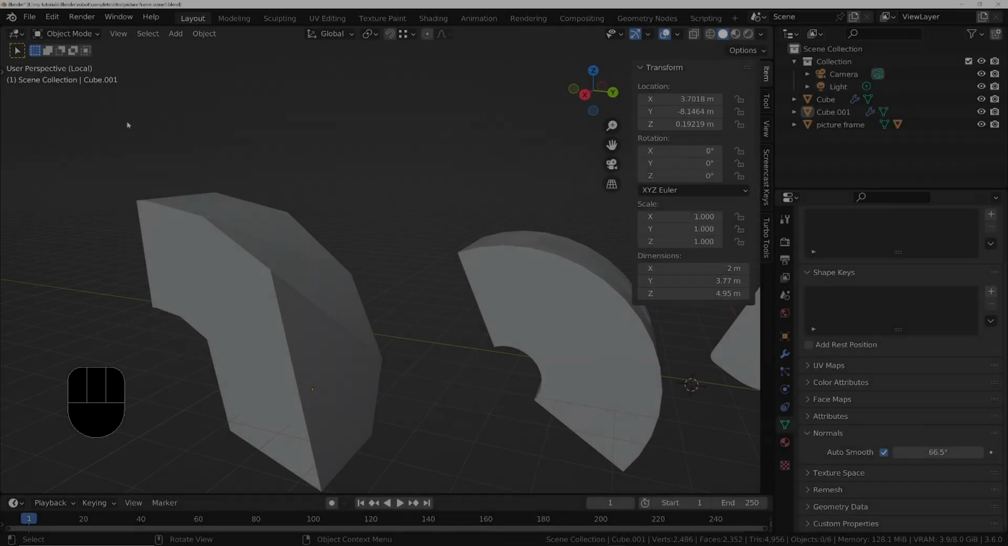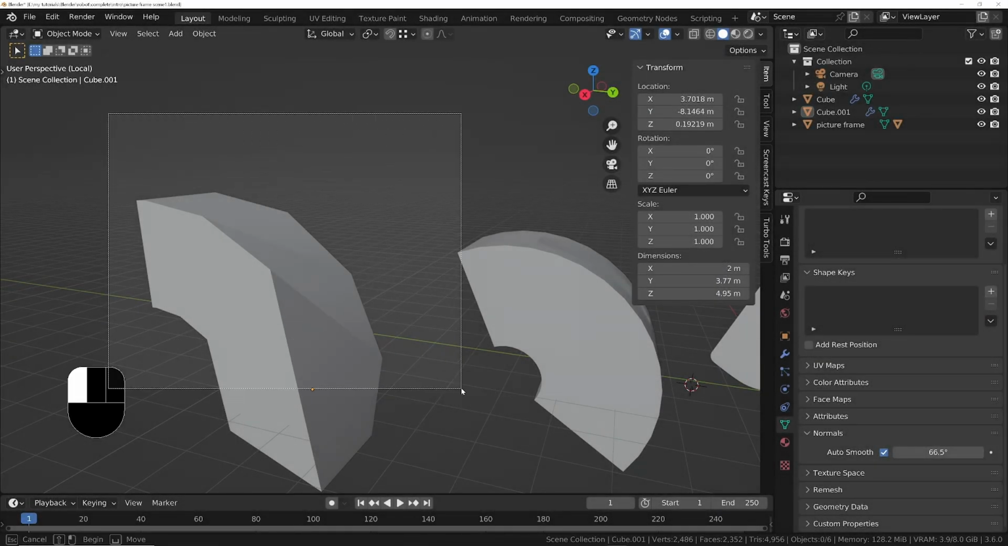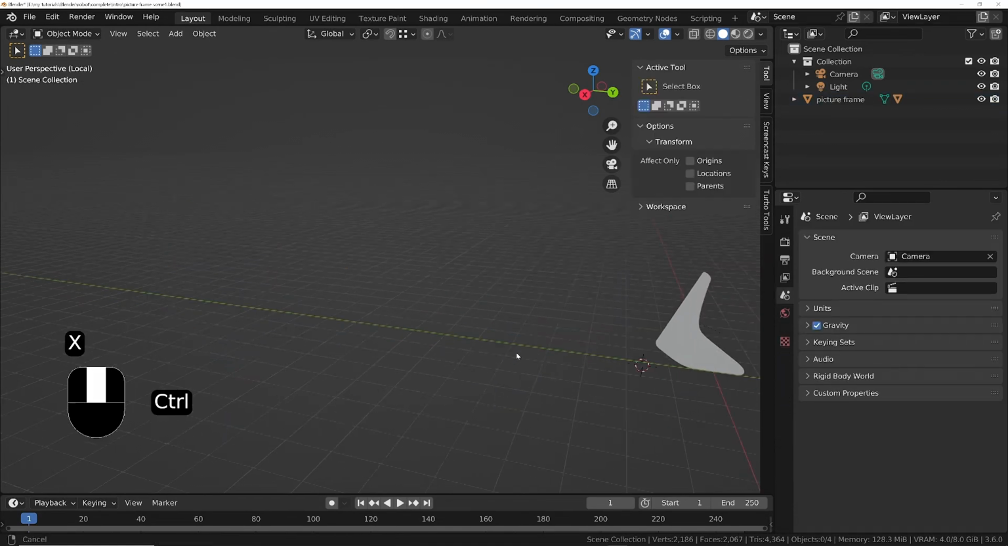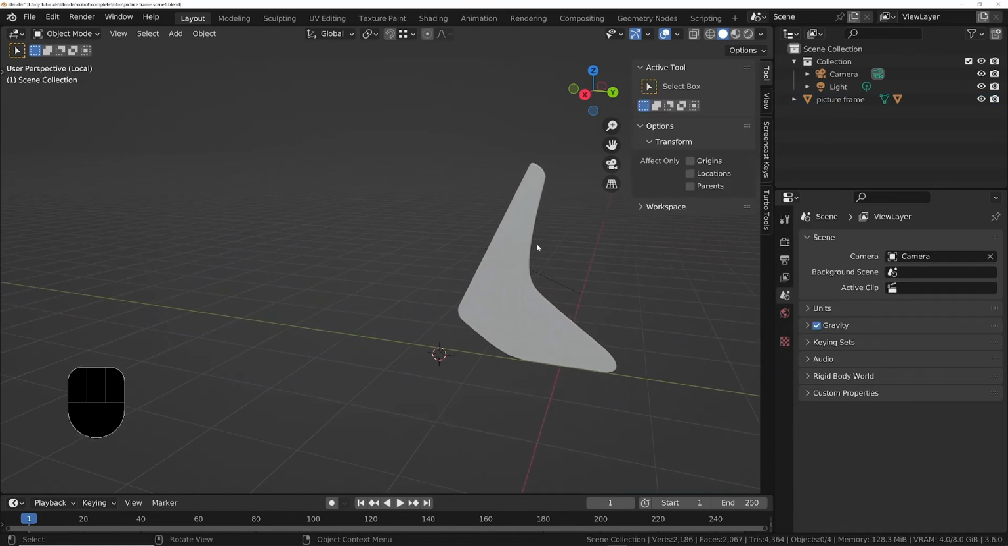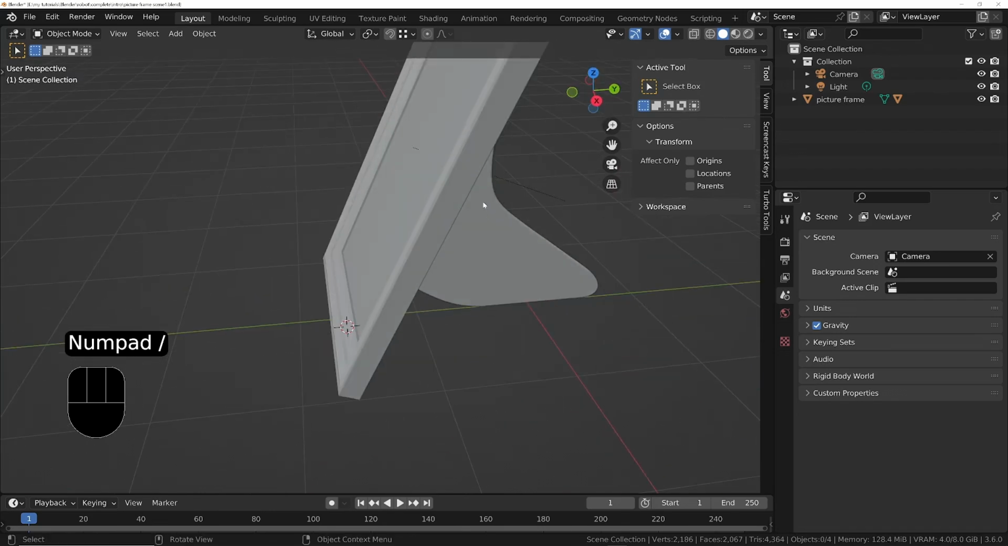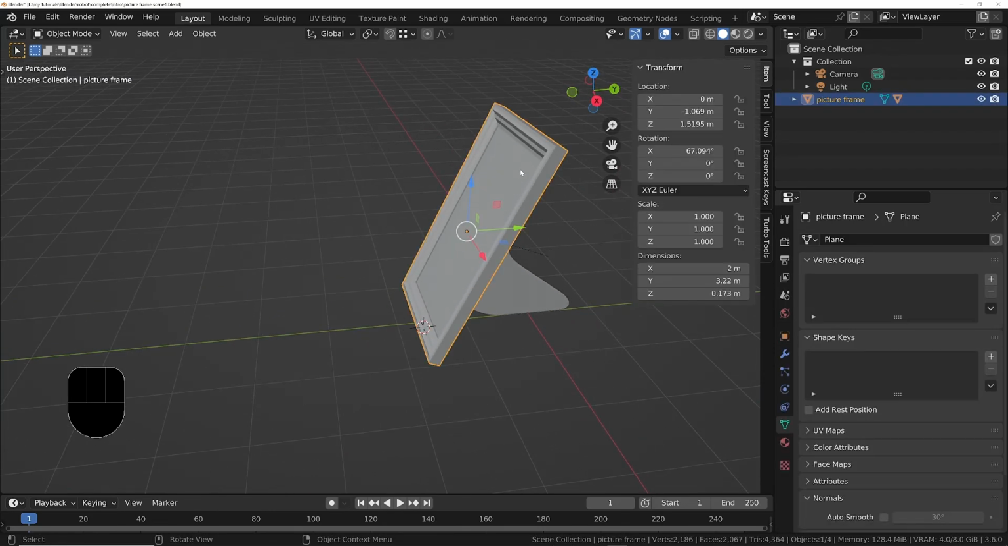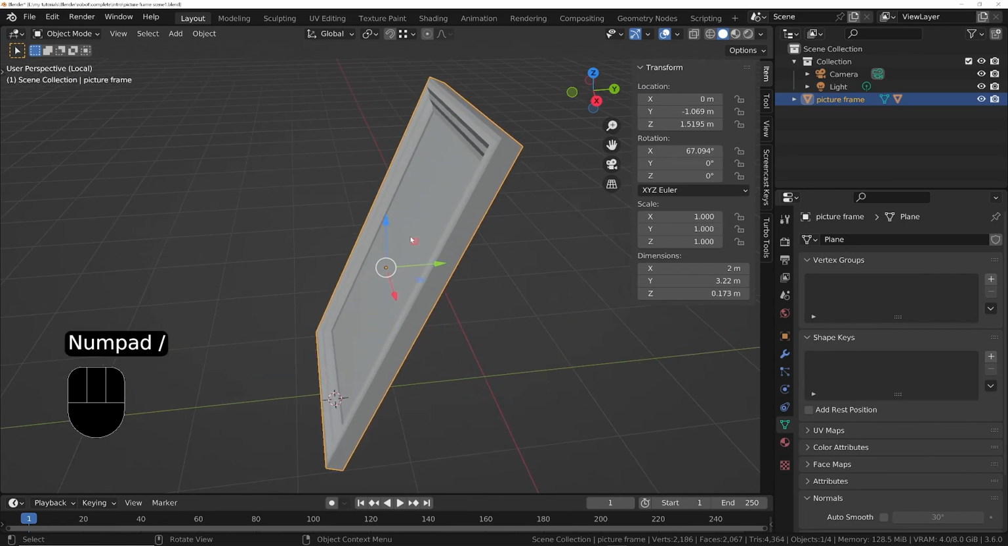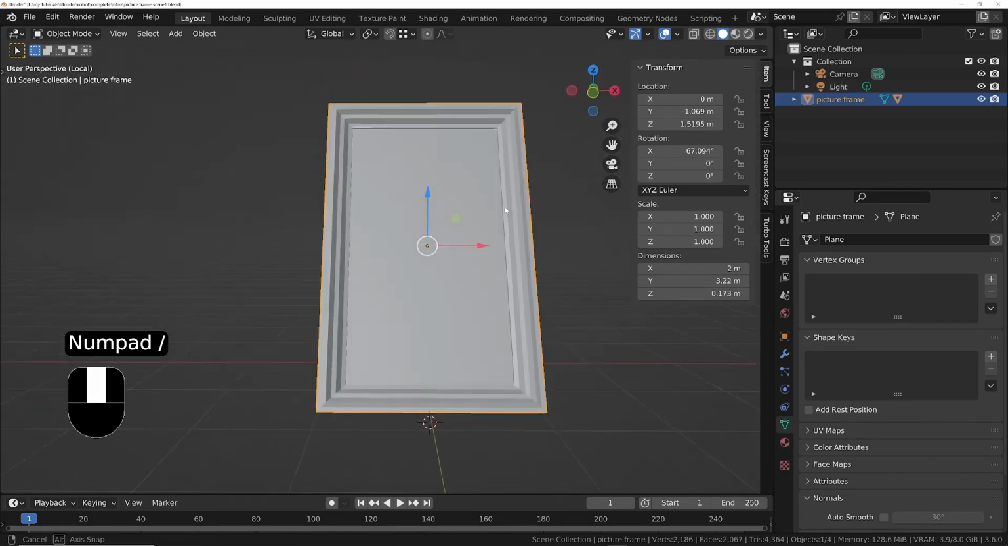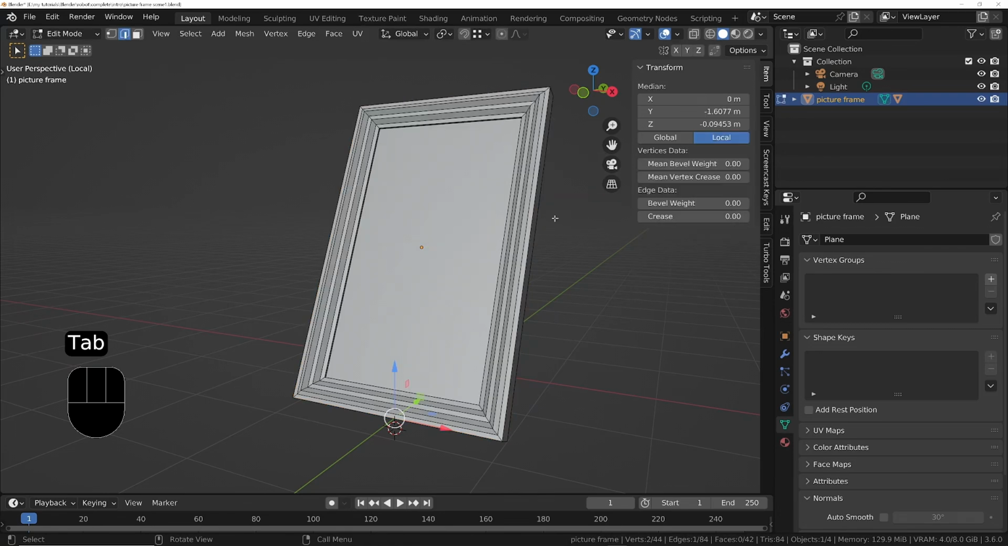So let's resume now modelling the rest of the picture frame. I'll just delete these two objects, and we'll come out of isolation mode now so that we can see the entire scene. Press / on the numpad to do that. And now I want to select the picture frame and go back into isolation mode so that we're only looking at this model. We'll go into edit mode.